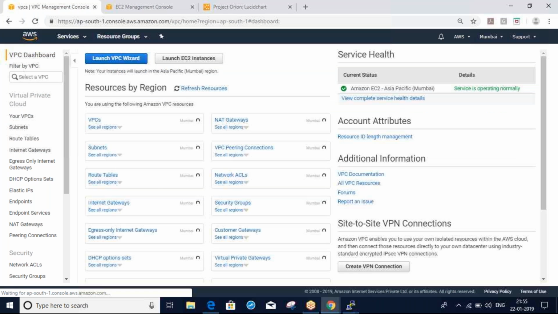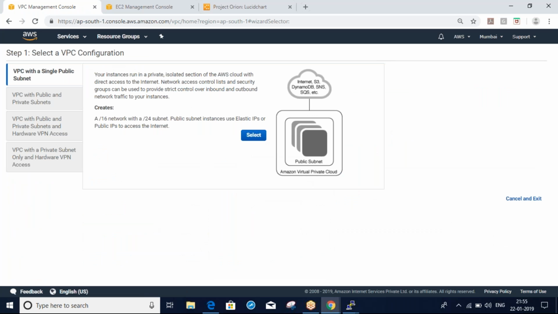Okay, so here we have one simple, easy way to create our VPC, but in production we will not use it. If you go to the VPC dashboard, you can see the Launch VPC widget. With a single click we can launch these things, VPC or subnet, whatever you see here: single public subnet, public and private subnet, and so on. In production we will not use this, and in an interview also don't say this.